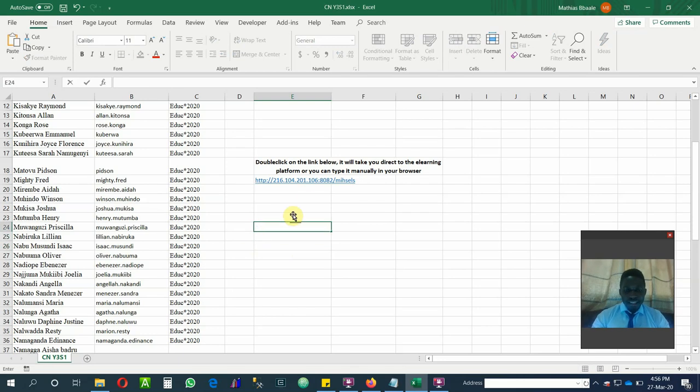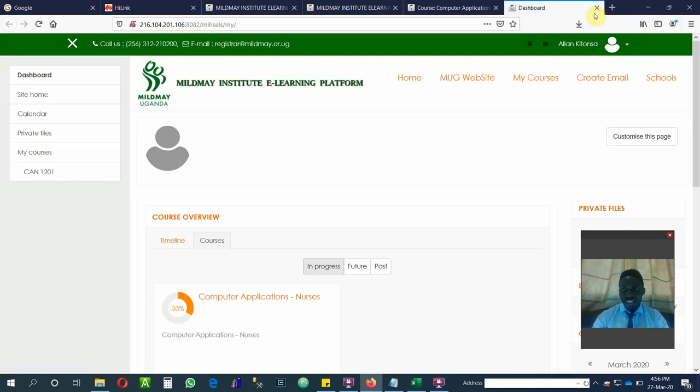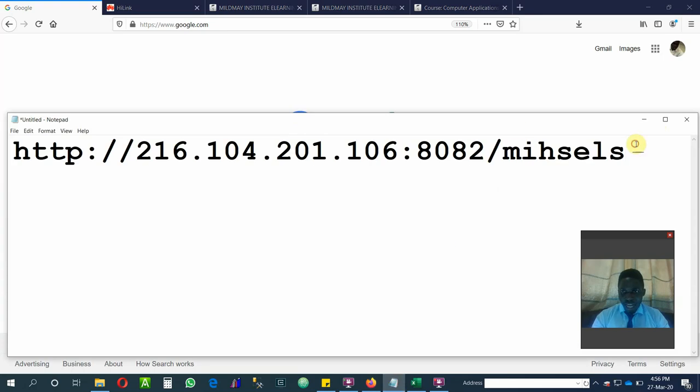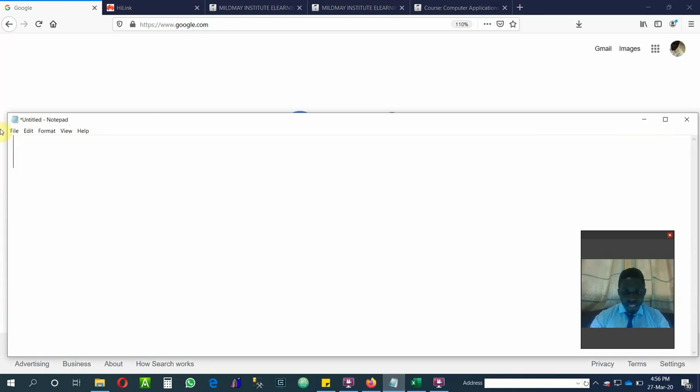So all you have to do is either just copy it the way it is, and after copying it, you go and paste it, or you can just double click on it. The moment you double click on it, it will open in the browser like what you're seeing here. So those are all ways. However, you can also choose to type it directly.